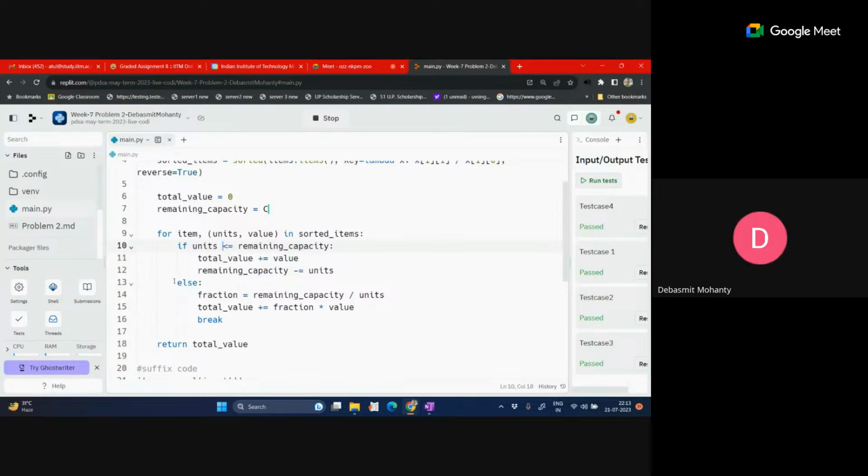Otherwise, this is the... Sir, I used this unit value naming to make it easy. Otherwise, typically we loop with k comma v, then you have to do v0 and v1. It makes it a little messy. Yes, yes. So this naming of the variable is good. If someone reads the code, they can definitely understand it easily by this naming.